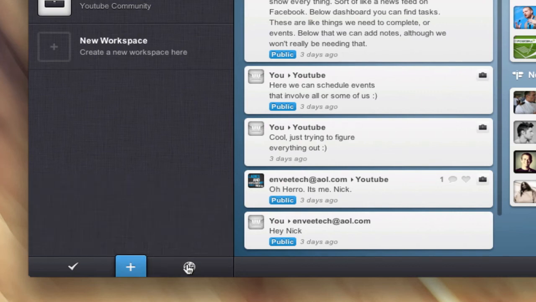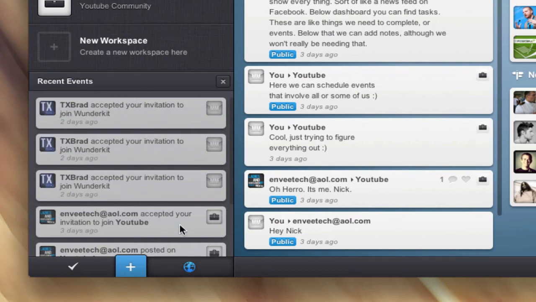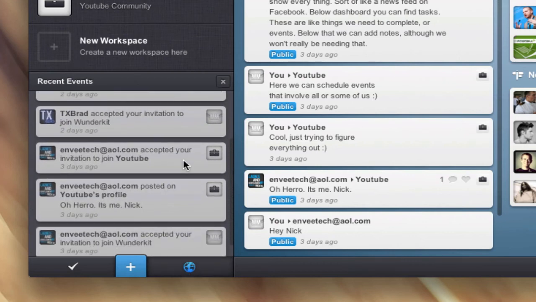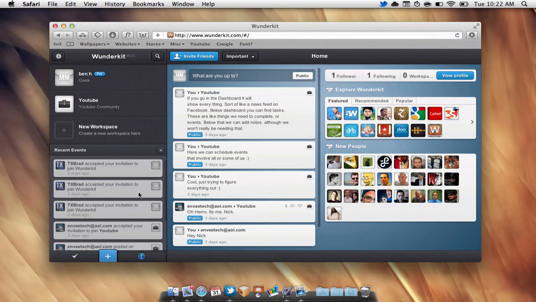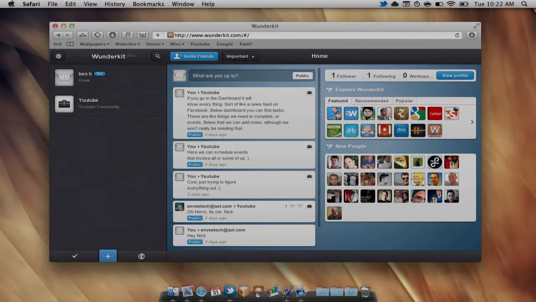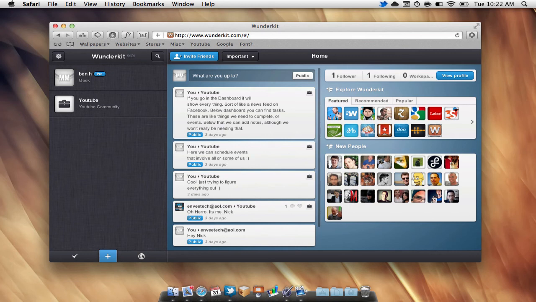And on the right-hand side, we can find our notifications. Here it will show you if someone accepts your invite or comments on one of your workspaces. Overall, I've really enjoyed using Wunderkit over the past few days. It's a great way to complete tasks and get things done.